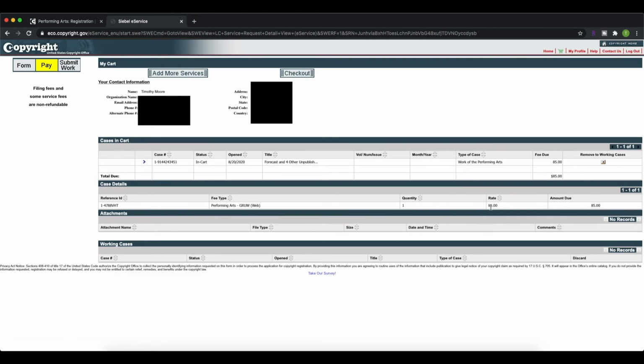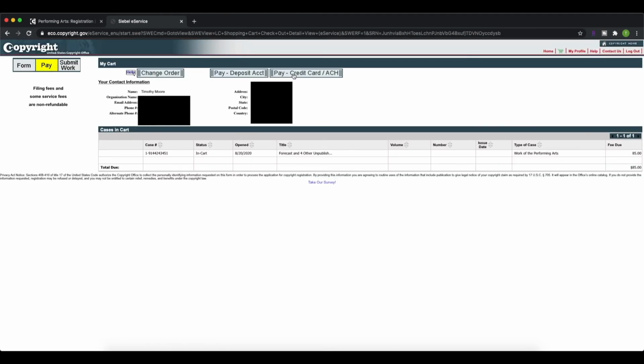All right, so right here, it's telling you all your information, and it's telling you how much it is. It is $85. It used to be $55, but they bumped it up by $30, so now it's $85. But you want to be protected, so you do what you have to do. So you're going to hit checkout right here. All right, now right here it's telling you whether you want to pay by deposit account or credit card. For this, I'm going to click pay by credit card.